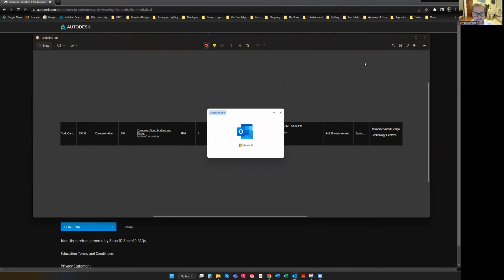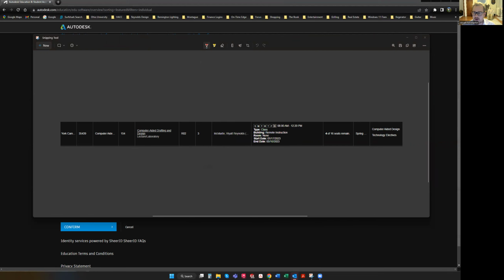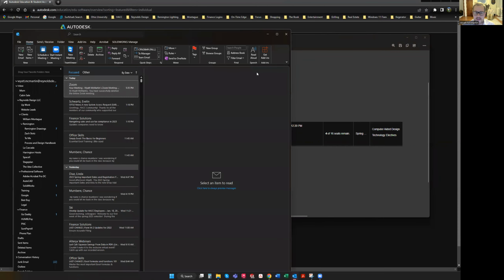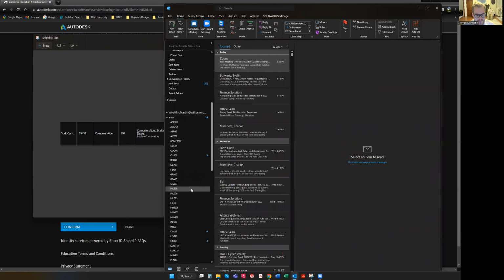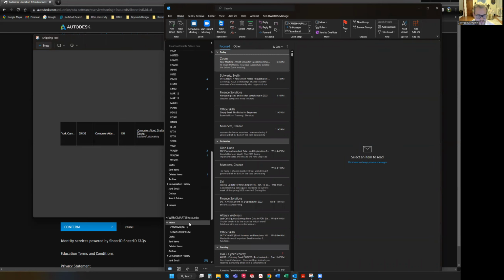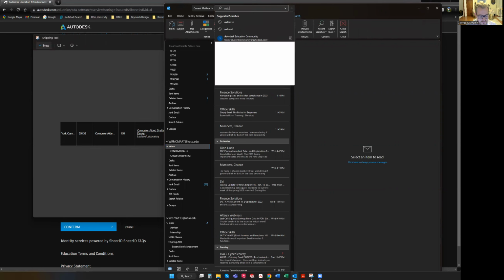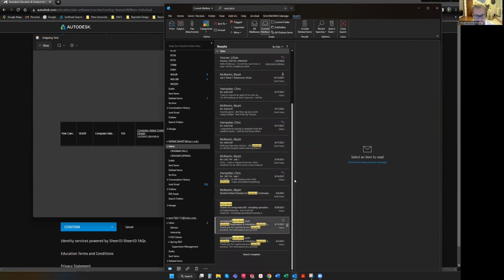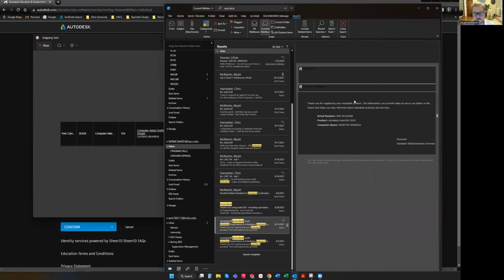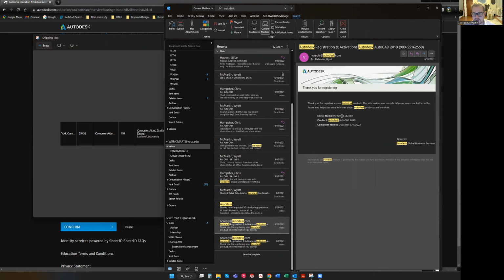Let's pull up my email here. They will send you a confirmation email. This process in Autodesk changes every couple of years, so maybe even year to year, sometimes they change it and it's a little bit different. But realistically, it'll probably be an email that looks like this. It'll just say, thank you for registering your product, and you'll have a serial number.